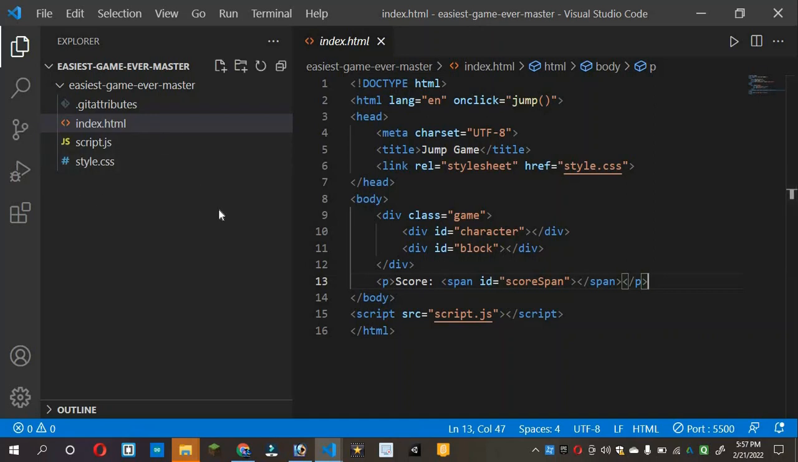Here we will use three languages. First of all, we will use index.html. After this, we will use script.js. You have heard the name JS, JavaScript.